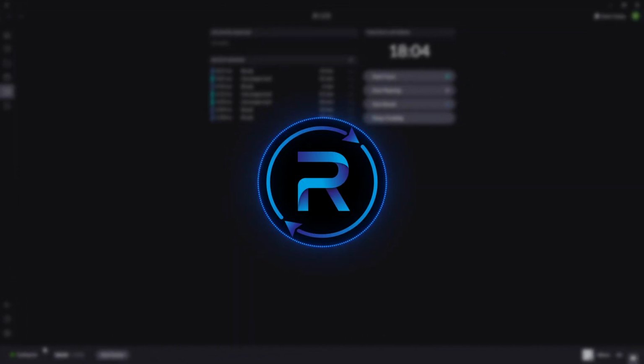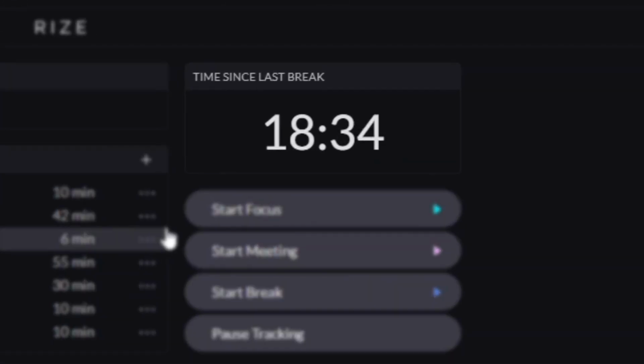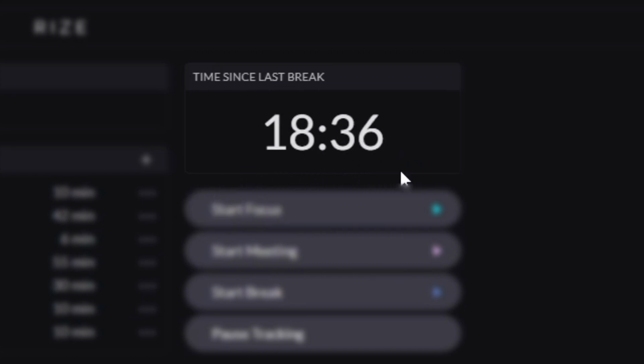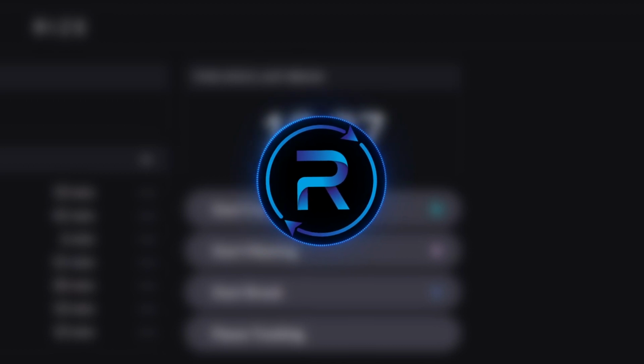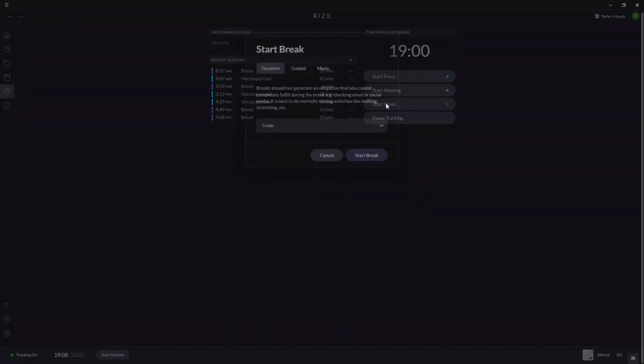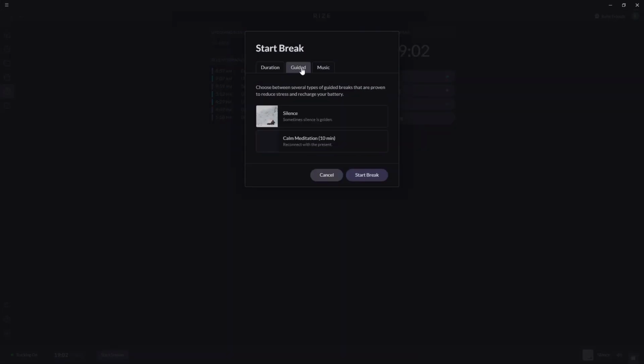Now, let's look at the timer section itself. Under time since last break, you'll see the amount of time you've spent on your computer without taking a break. Rize automatically starts break sessions when you're away from your computer for a certain amount of time, or you can manually start them by clicking Start Break. If you spend more time away than your set break duration, extra time will be added automatically.